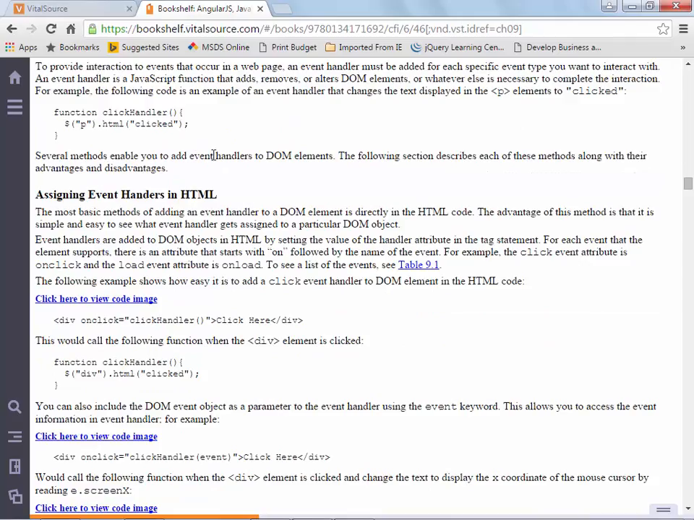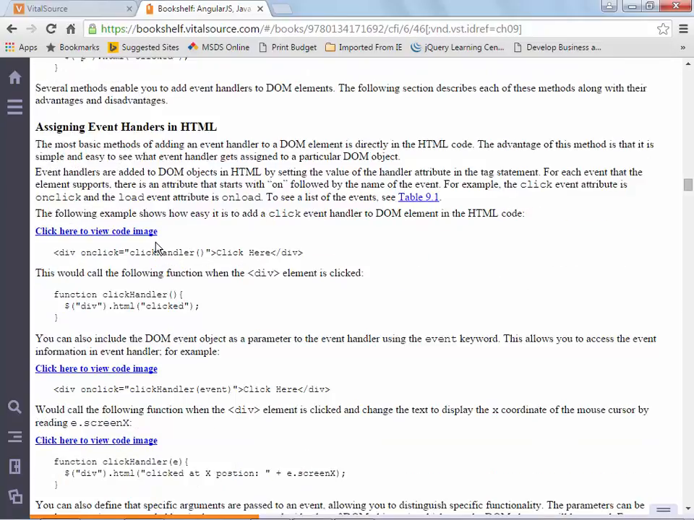Several methods allow you to add handlers to DOM elements, and some of them are going to be displayed below here, starting on page 243. As mentioned here, the most basic method of adding an event handler is to add it directly in the HTML code. The advantage of doing this is that it's simple and easy. The disadvantage, so to speak, is that now you're intermixing JavaScript or JavaScript-related code with HTML code.